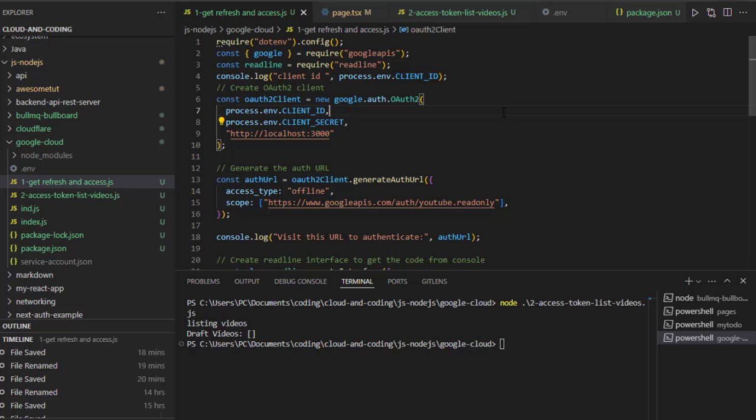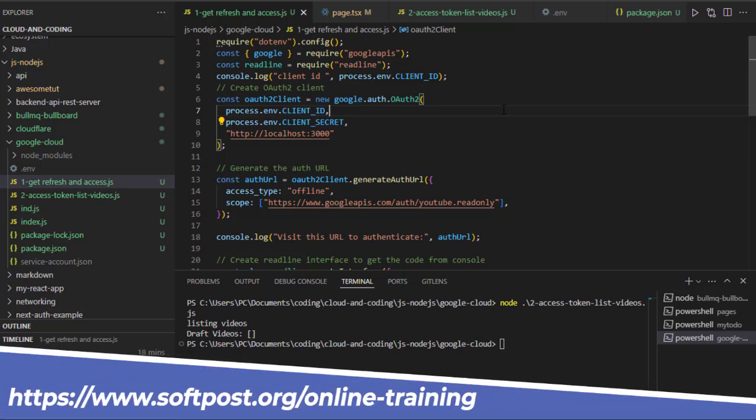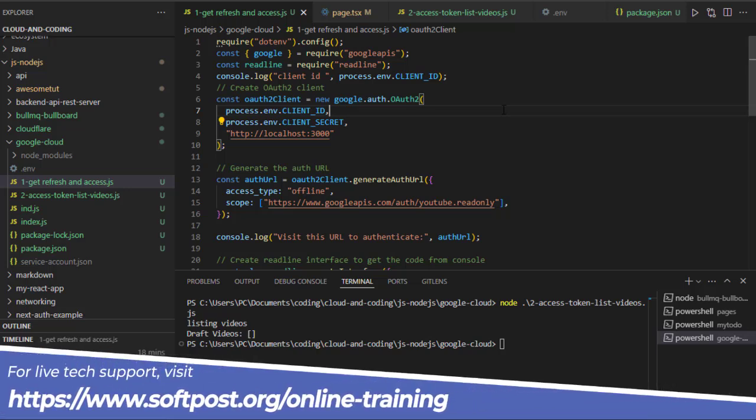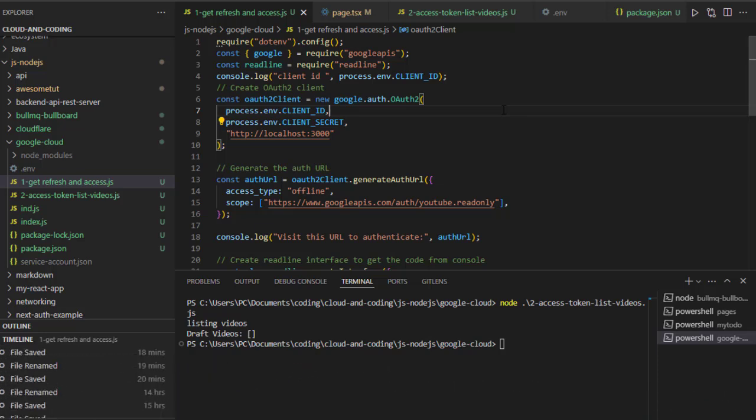Okay, so let's see how to access your private YouTube videos using Node.js. To do that, we are going to use the OAuth flow. Basically, we will get the access token, and then using that access token, we'll hit the Google API. So the first thing you need to do is get the refresh token and access token.